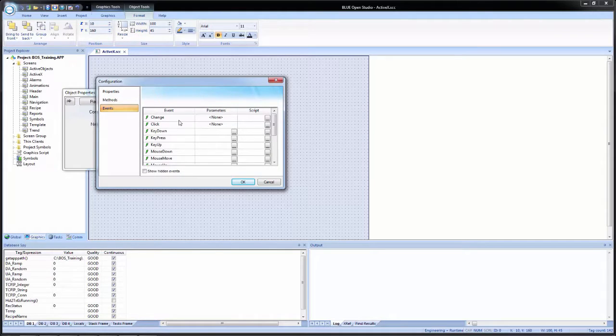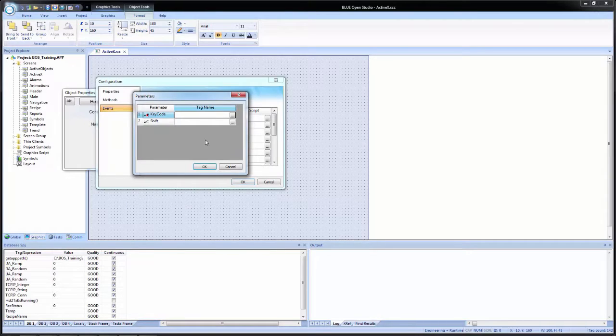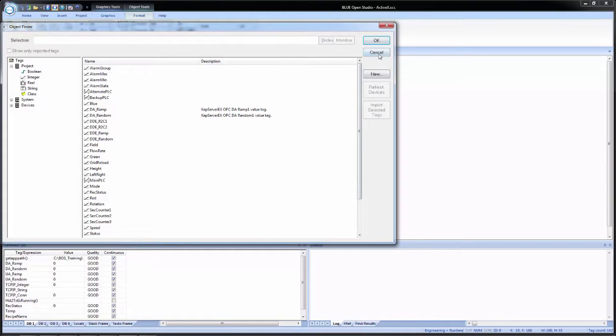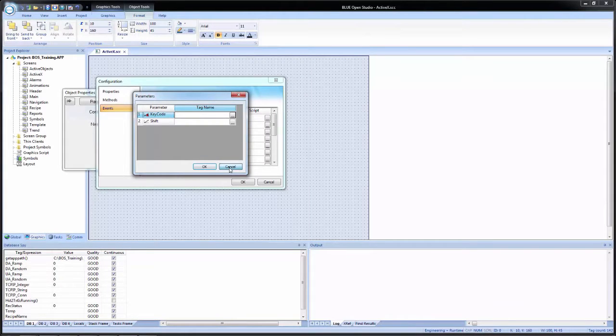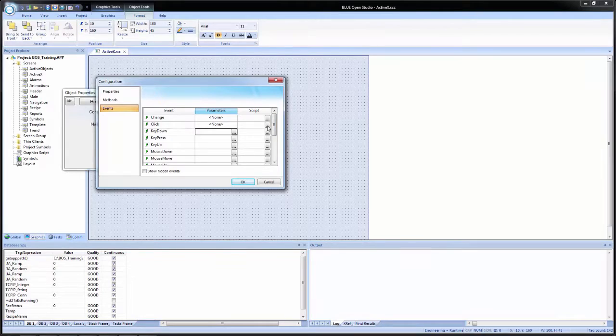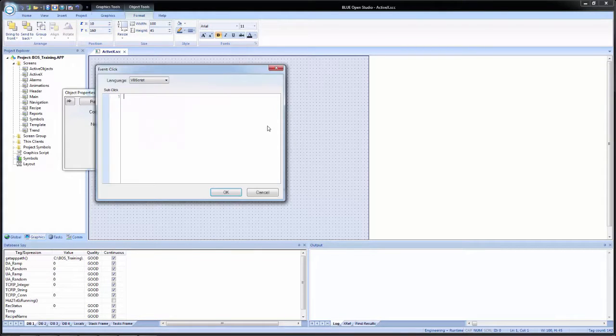Then under events, same thing. We have event, parameters, and then script. So if there are no parameters that can be configured, you'll see a none here. Otherwise, if you click on browse, you will see some additional parameters come up, and then you can browse for your tags. In the script, when we click the browse, it actually will bring up a scripting window.